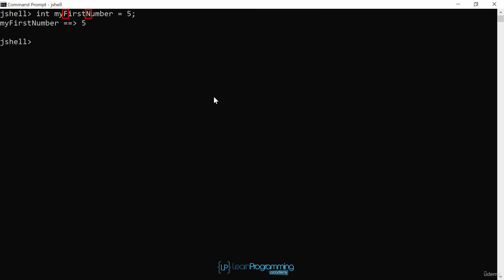Note that I've capitalized the word first and the word number. Later in the course, I'll explain why I'm doing that. I also put a semicolon on the end of that line to complete the statement. So here, we've defined our first variable by specifying a data type of int and giving the variable the name of myFirstNumber. We've set the value to the number 5 using an equals sign. This is called an assignment operator.